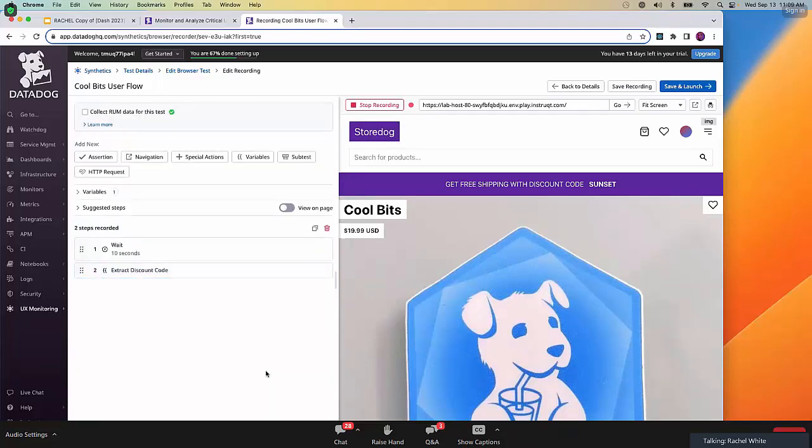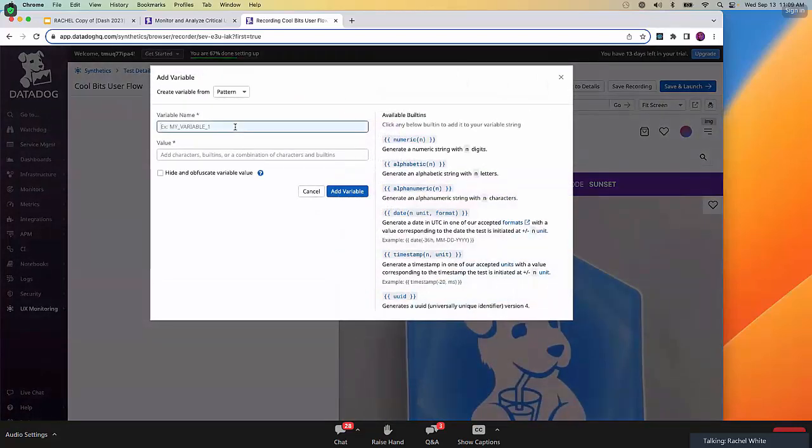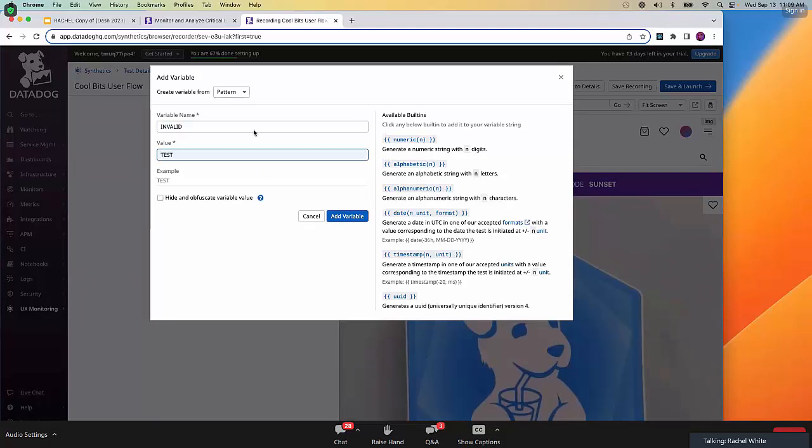And what we're going to do now is also create an invalid discount code variable. So what we're going to do here is click on variables, and we are going to call this variable name invalid. And the value is going to be test. We're going to add that variable.